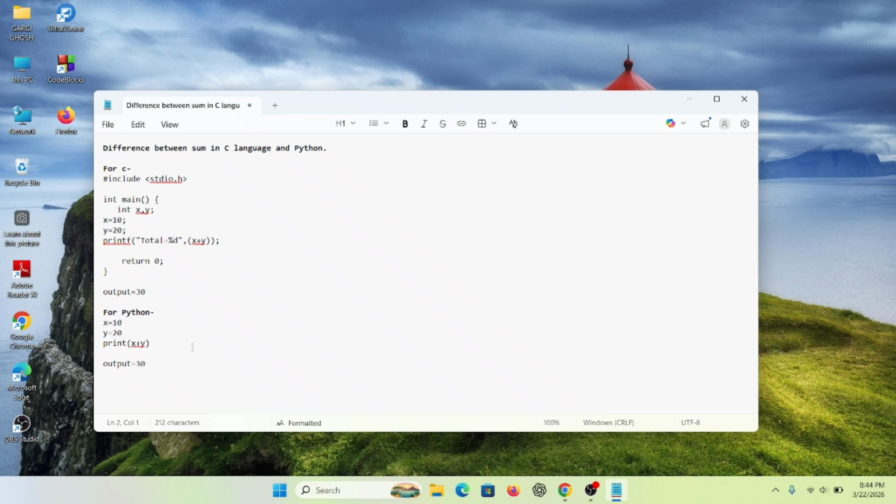Now we will talk about built-in function. In C, there is no built-in sum function. We have to calculate manually using variables. But in Python, there is a built-in sum function. We can directly use it. These are the outer differences.